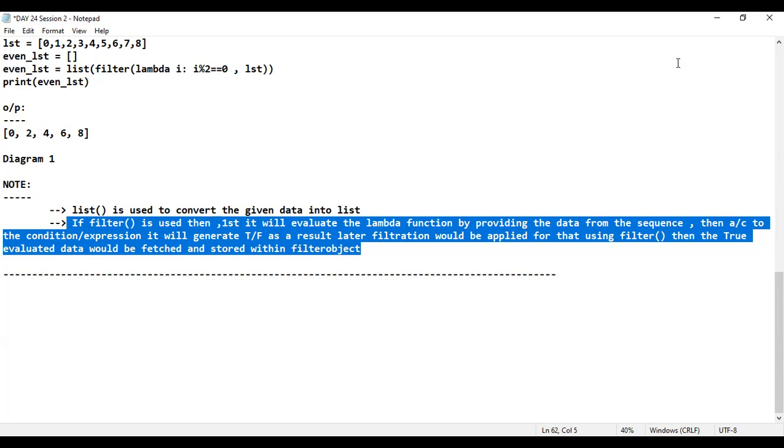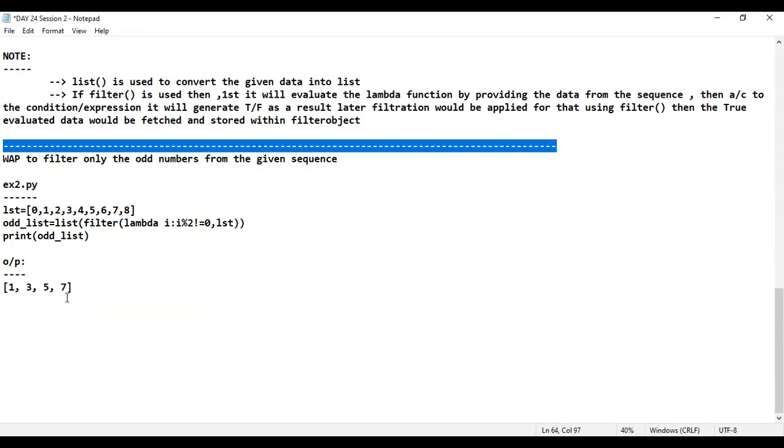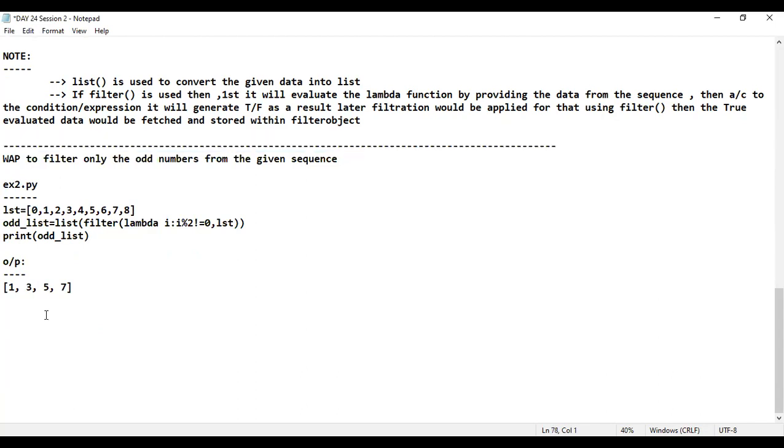Okay, shall I consider the second one, the map function? Before going for the map function, how many of them are able to understand this example number 2? I will not be explaining. Yes or no, that's it. Write a program to filter only the odd numbers from a given sequence using the filter function.